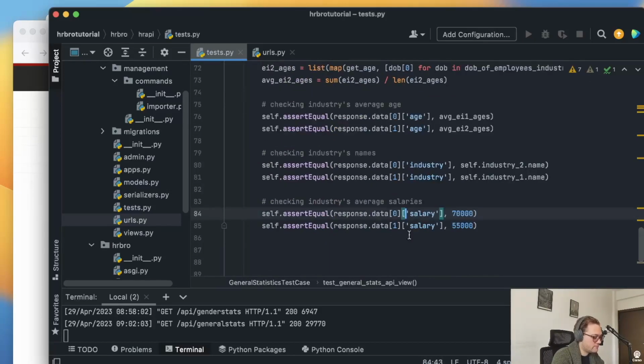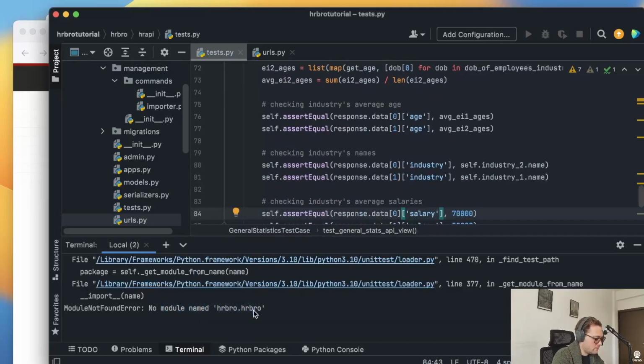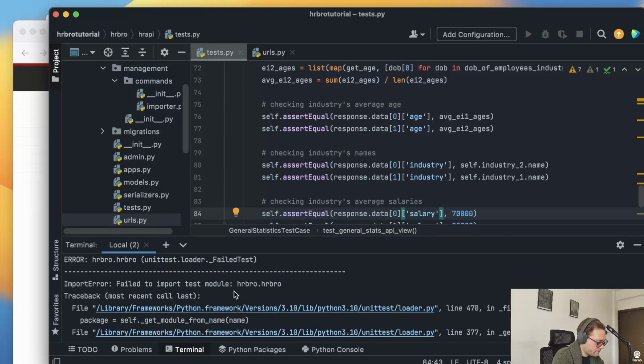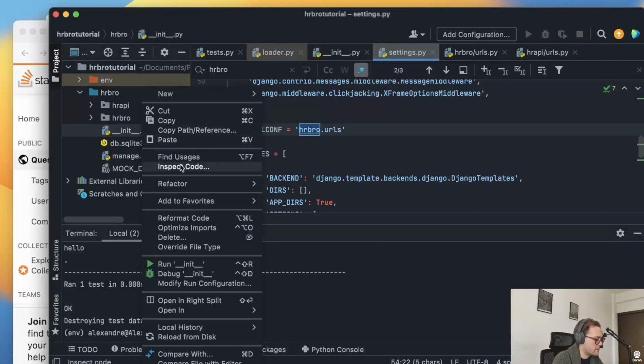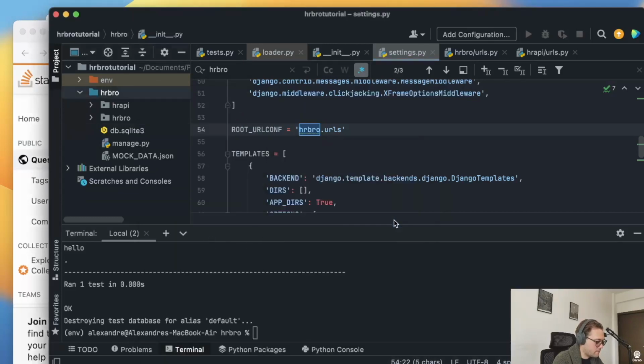Let's run it. Okay, it's not happy with something. Okay, so for some reason I had this init file in my root folder, which is messing with the path and the module discovery. I have no idea why it's there. Let's just remove it. There we go. Let's run our tests.